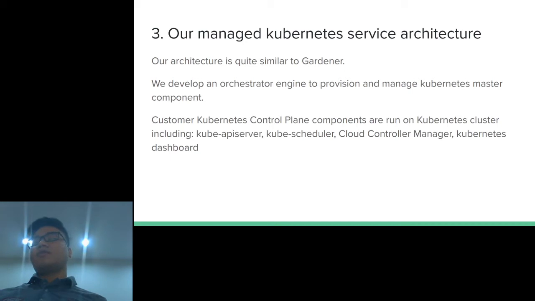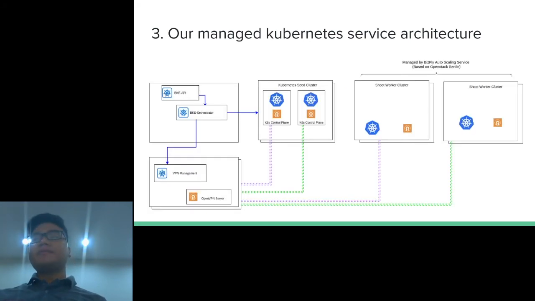including the API server, Kubernetes scheduler, Cloud Controller Manager, and Kubernetes Dashboard. This is our architecture. You can see here our orchestrator engine with API and orchestrator. We call it the BKE.